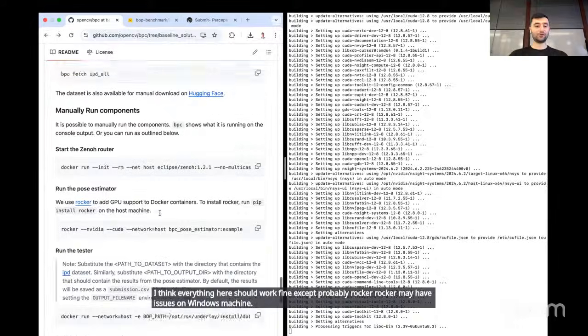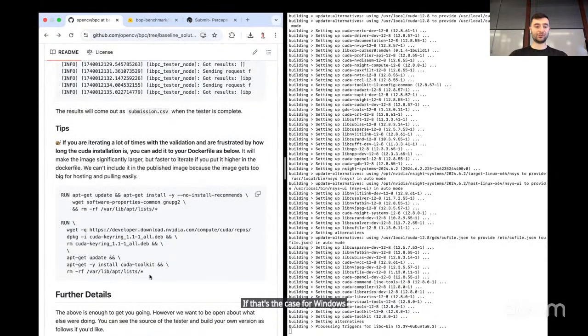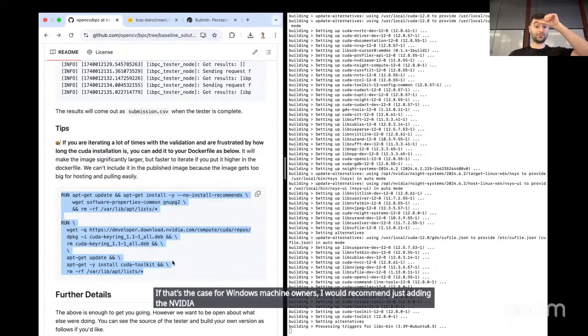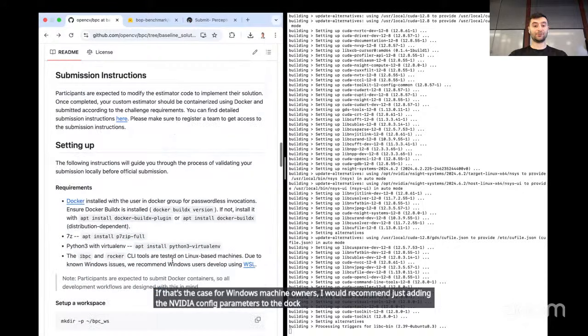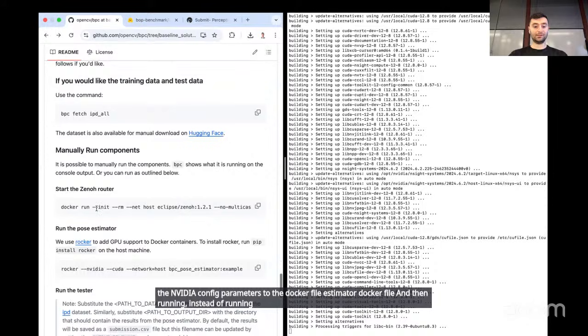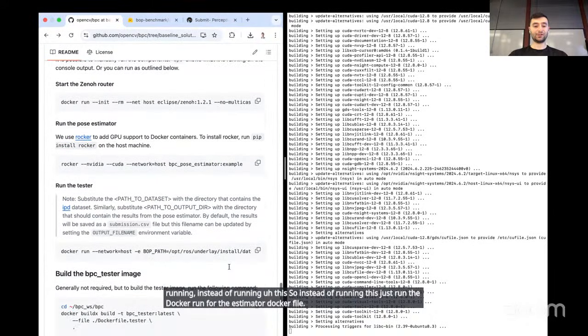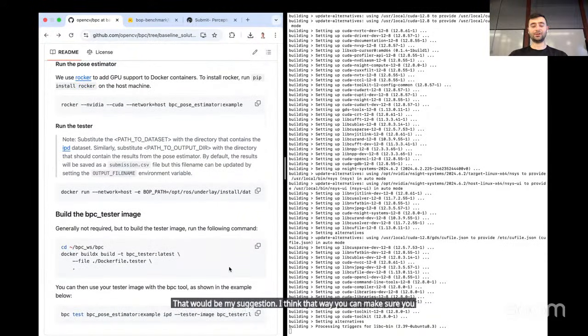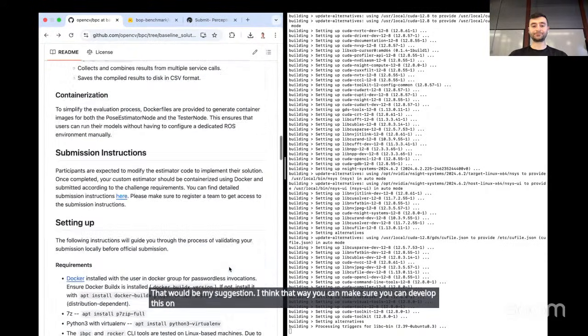If that's the case for Windows machine owners, I would recommend just adding the NVIDIA config parameters to the estimator Docker file, and then instead of running this, just run the Docker run for the estimator Docker file. That would be my suggestion. I think that way you can make sure you can develop this on a Windows machine as well.